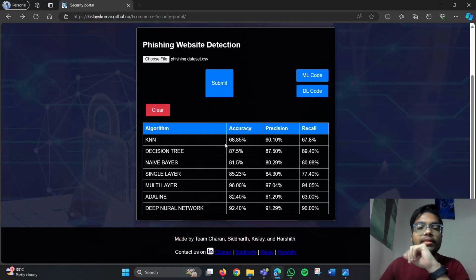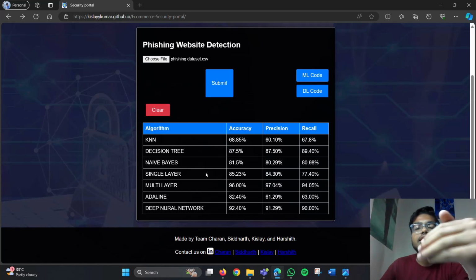The ML models consist of three algorithms: KNN, decision tree, and naive Bayes, as shown here. And the DL models consist of three types of algorithms: single layer, multi-layer, and ladder line. This deep neural network we have carried forward from the other module and implemented for our dataset, to compare the analysis of the overall stats.